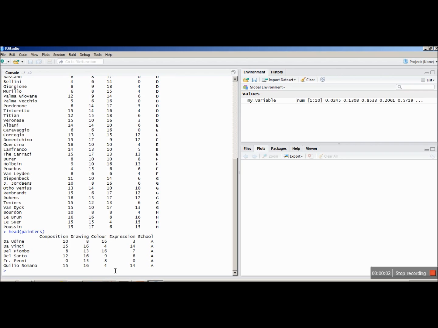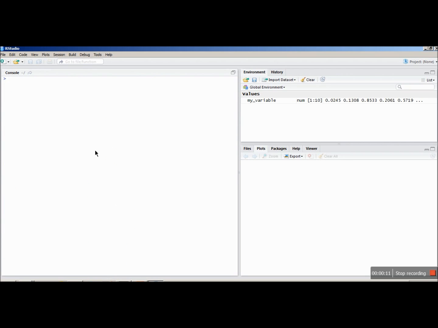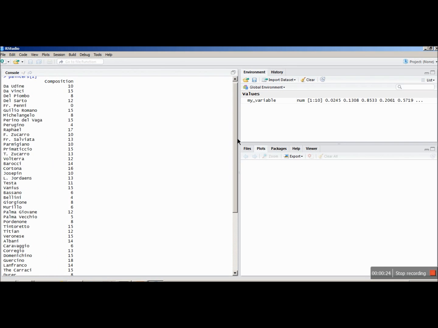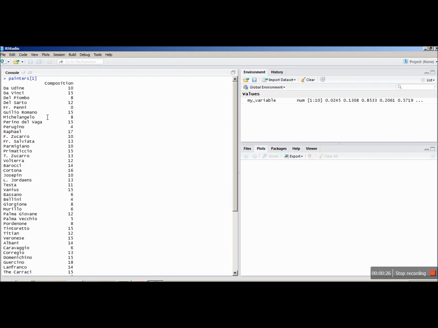Now I will show you how to access each component and element in your data frame. Let me clear the screen by pressing Ctrl+L. Now if I wanted to access the first column of my data frame, I can just type painters square bracket 1. So you can see that I am only getting the first column of my data frame, but you can still see that I am also getting the row names as well and the column name as well.